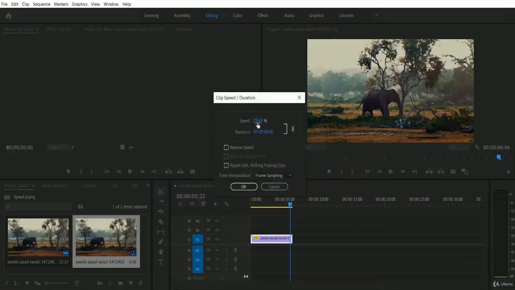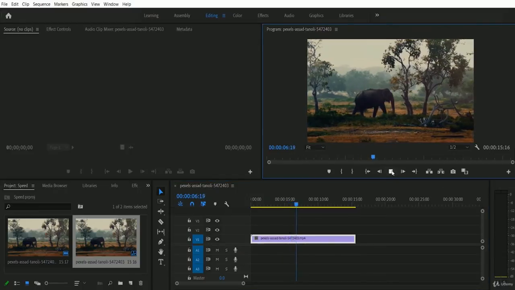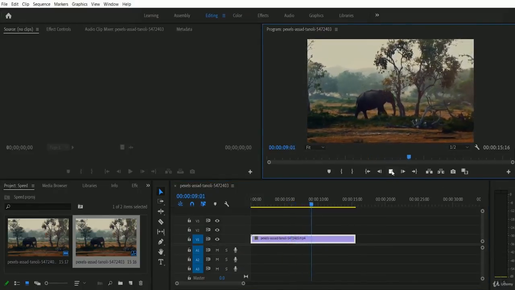Right now we have 250%, as the standard speed was 100%. So if you want to decrease or reduce the speed, then you have to go for less than 100%. You can type it manually over here. Let me type manually. Okay, right now we have 100%, and this is the standard speed. This is the real speed of this video. Let me play this one.